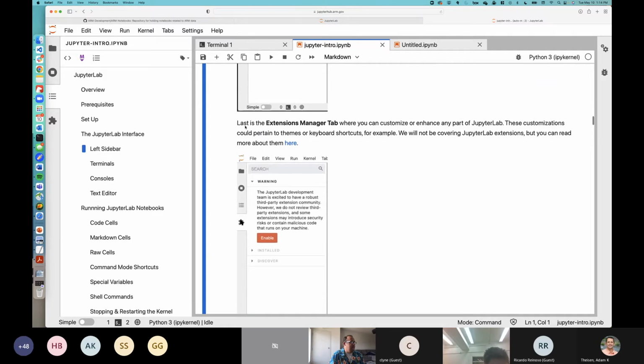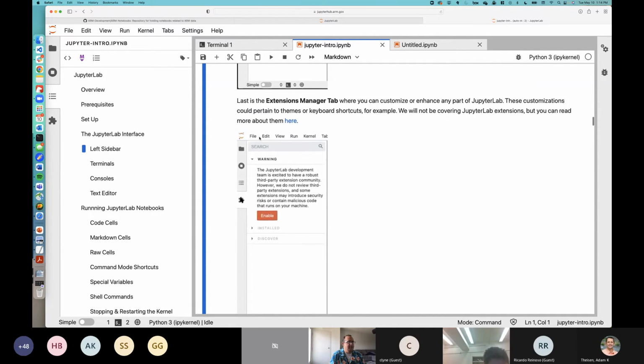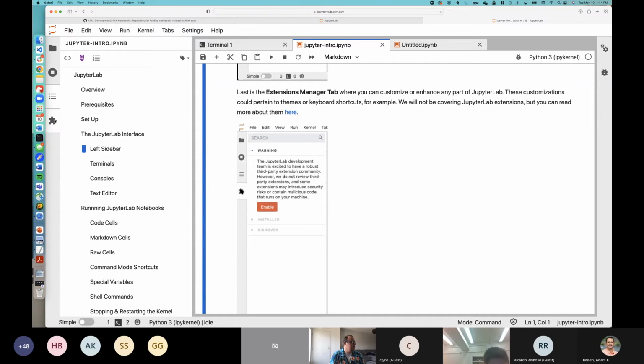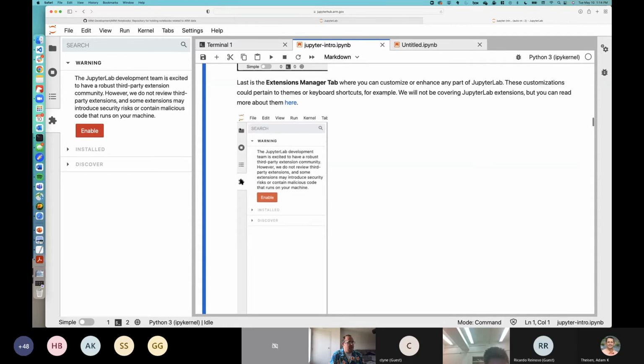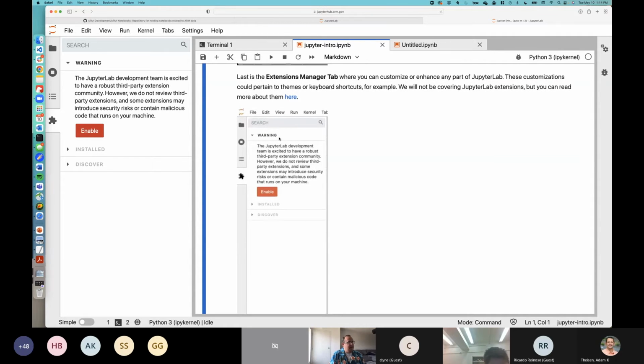And then last is the Extension Manager tab. This is where you can customize or enhance any part of your Jupyter Lab. We won't cover this too much in detail, but there are some really neat features here where, for example, if you wanted to add some cool dashboards or some additional features to your lab environment, this is a good place to add that.